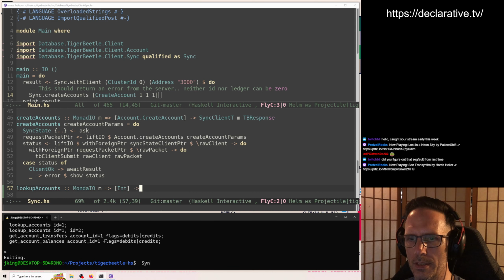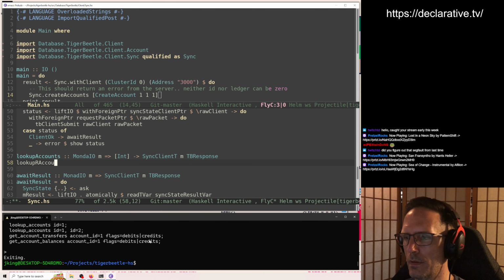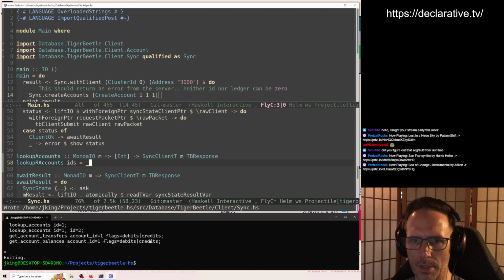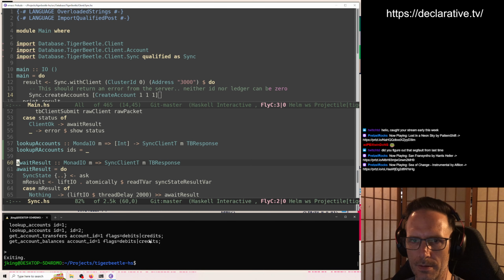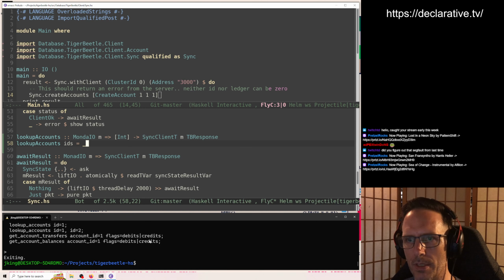Yeah, because here you can do 1 or 2. Cool, so that'll be a sync client action. TB response. And I gotta be able to type. Okay, IDs. Something in there is what we gotta put. Oh, no, look up accounts. There we go. Okay. That's what we gotta put in there.